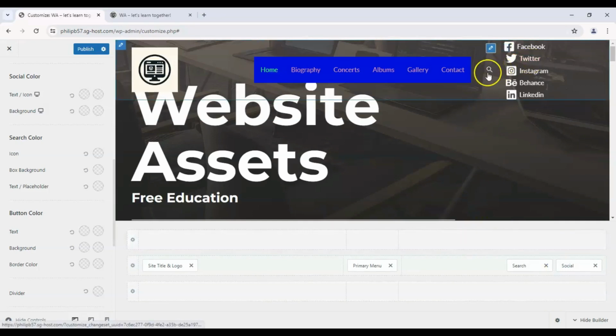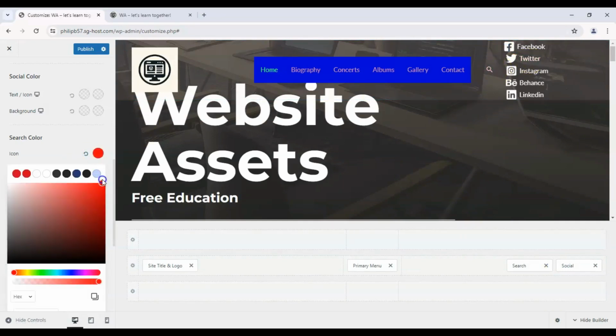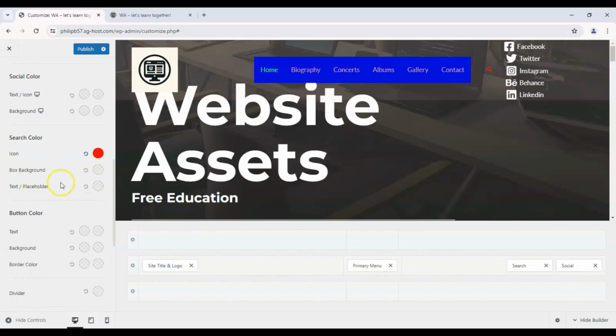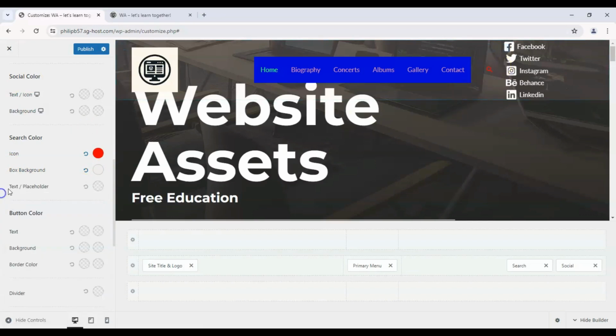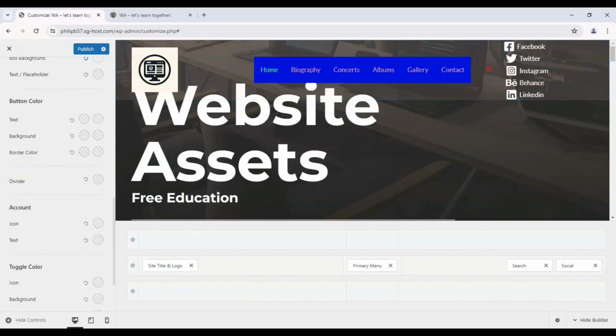All right, and it stacks up. And we can change the color of the search icon to be red, and change the background of the box, but it doesn't appear at the moment. And if we had a button, we can change that.